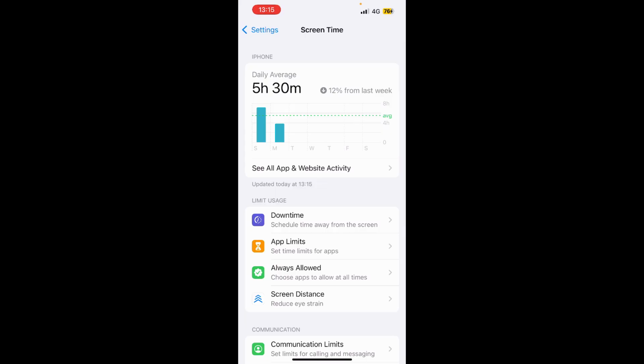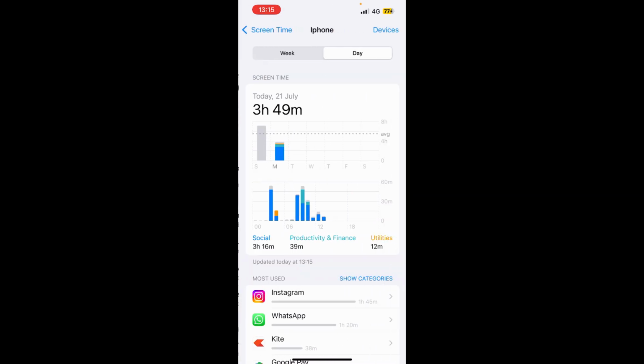Alright, now you can see I used 7 hours 11 minutes on Sunday, then here 3 hours 49 minutes today. Okay, now you can also click on See All Apps and Website Activity here.